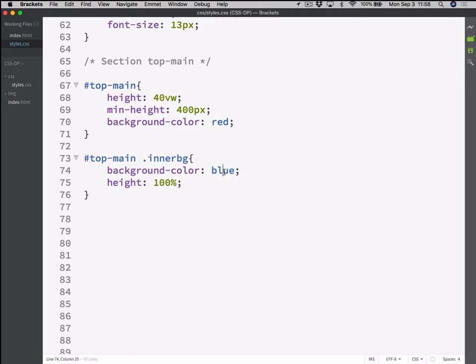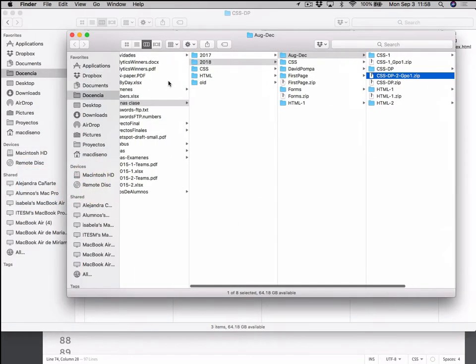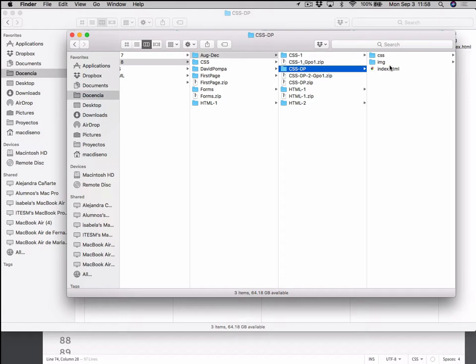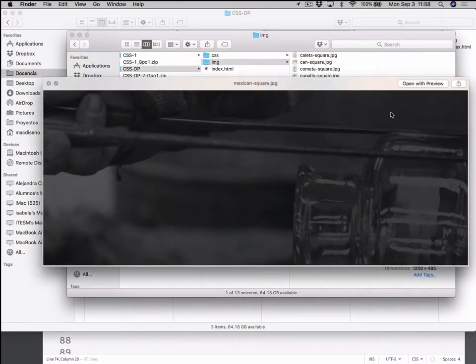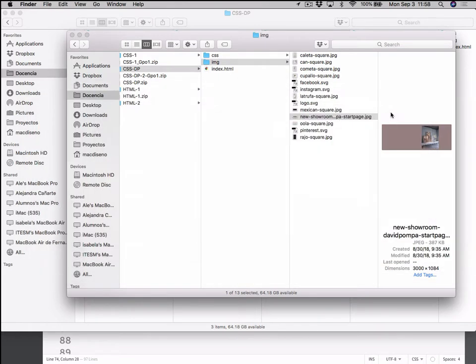Now, instead of assigning a background color, let's assign an image as a background, right? Because that's what we wanted to do. We wanted to have this background image. Which one? This one that says, not this one, but this one. New showroom, and so on. Okay, that's the image it should have as a background.